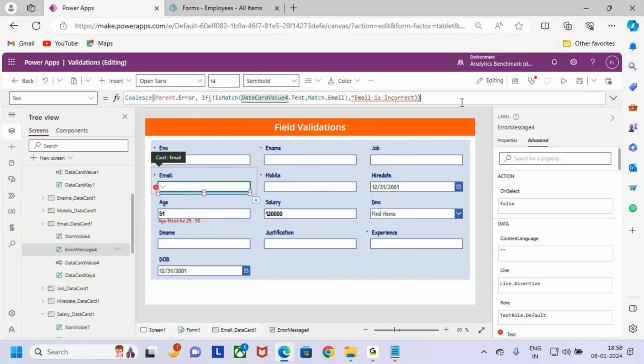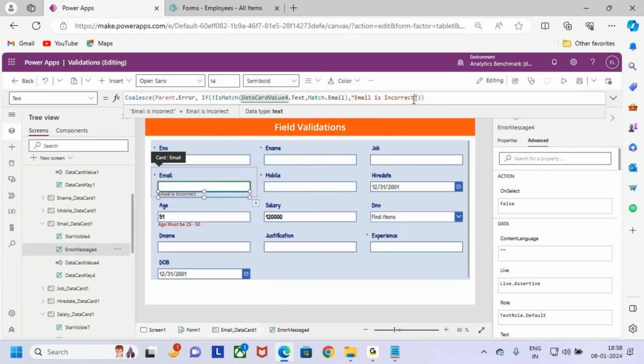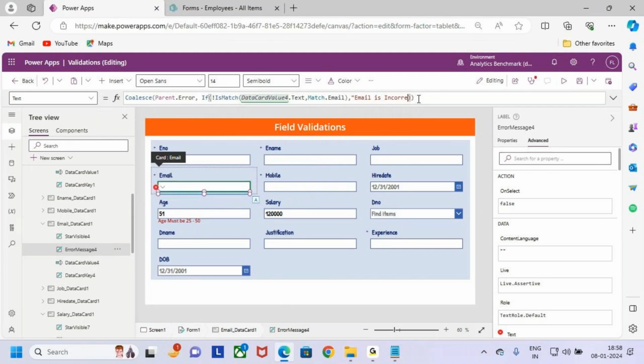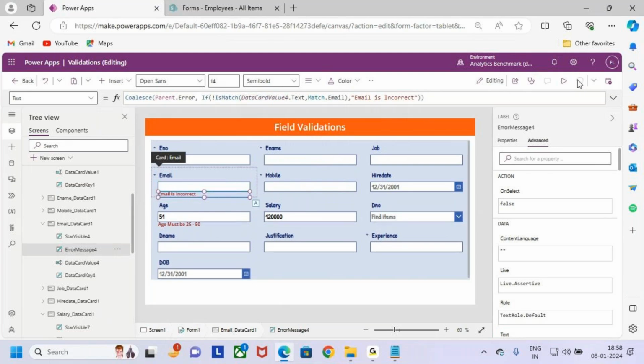Let's close it. Oh, it is throwing an error. Let me keep the message in double quotes. If I don't keep the double quotes, it throws an error. Just keep it in double quotes. Now go and save it.